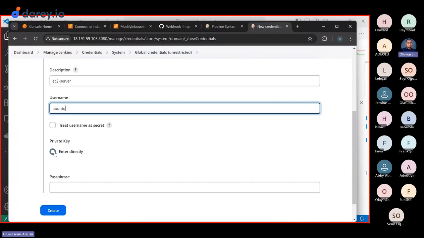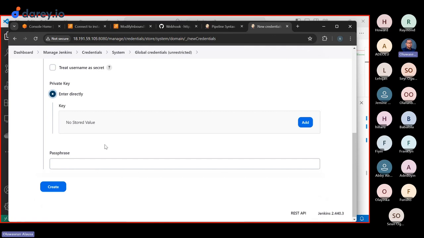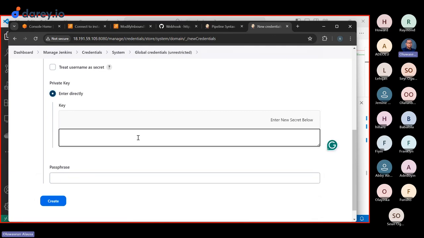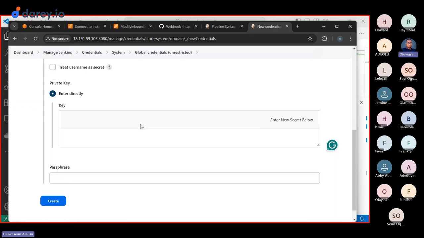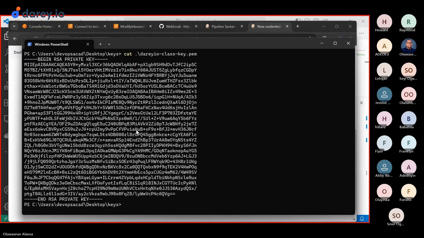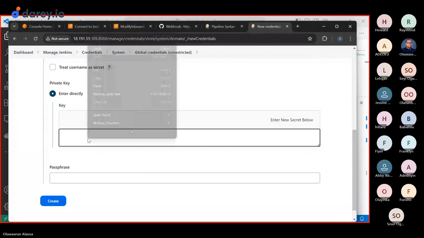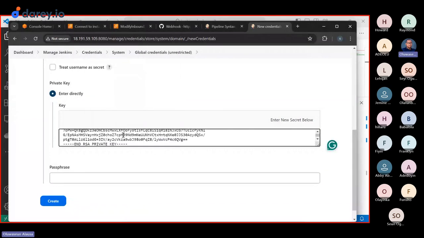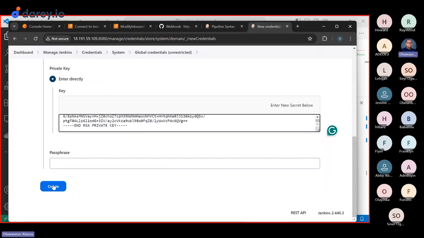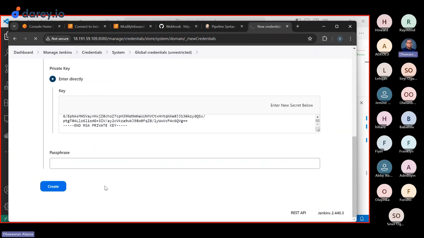Now for the private key, click on enter directly, click on add, and then what you have copied, oops. So let's copy that again. Make sure there are no white spaces and all of that. So copy that again and then drop it here. Make sure everything is copied correctly. Drop it here and then you click on create. Now you have created your SSH key. So your SSH key is now available on Jenkins.